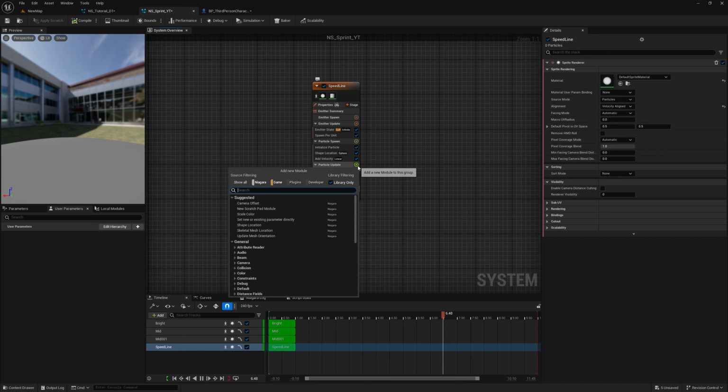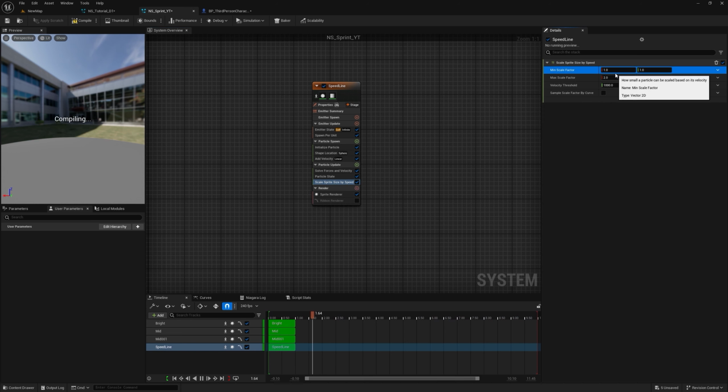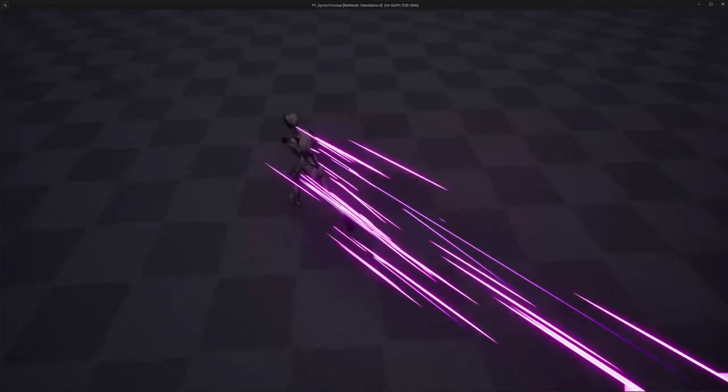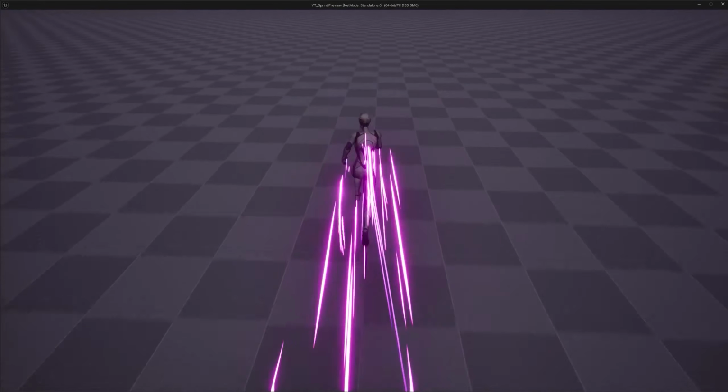And now we can go to particle update and click on size by speed. So scale sprite size by speed. Then set this to like 0.1 and this to like 0.5 and the y value to like 10 and 20. And now if I just press play, you can see the streaks like this. But it is really bright, so we can go back. And we can set this to a really dark color like this. So this is what we want.